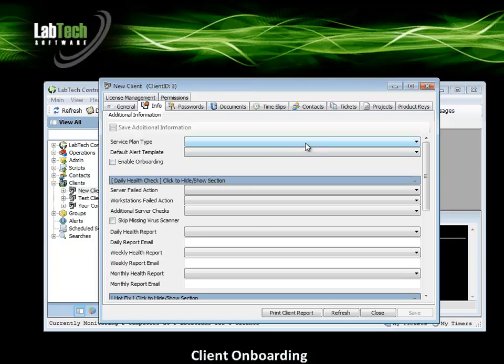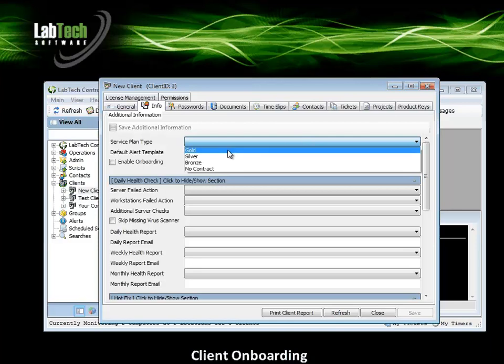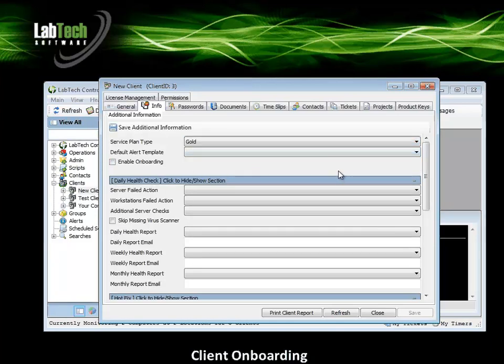The first drop-down at the top of the screen is a service plan type. Which one of our service plans do we want to put this client into? We'll go ahead and select Gold. Notice how making that change has activated the Save Additional Information button. Anytime we're done updating any of the fields on this Info tab as they pertain to the onboarding process, the Save Additional Information button at the top is where we're going to save those changes.